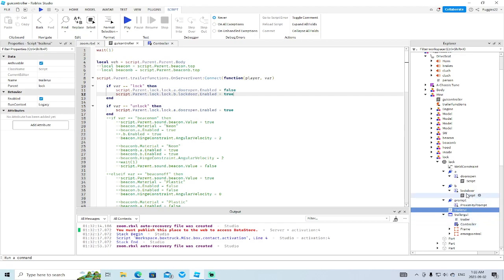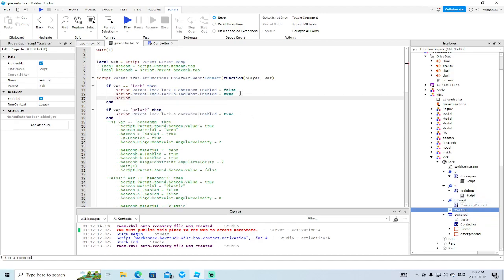And then what we want to do is we want to make the prompt disappear. Script.parent.lock.prompt, where is it here? Prompt.proximity prompt.enabled equals false. All right, that was a tough one there.